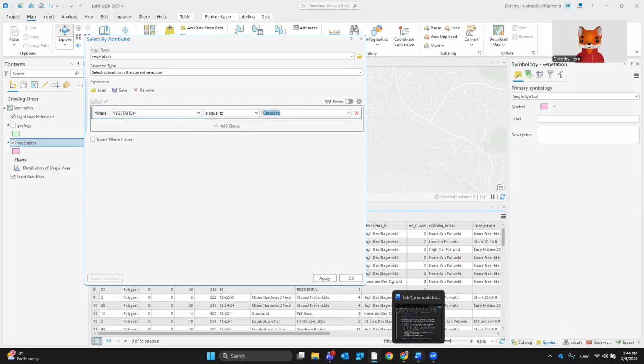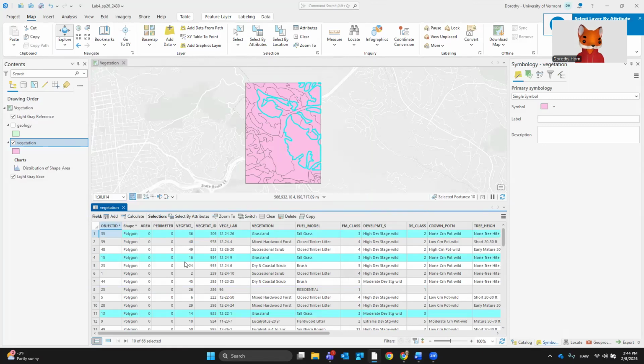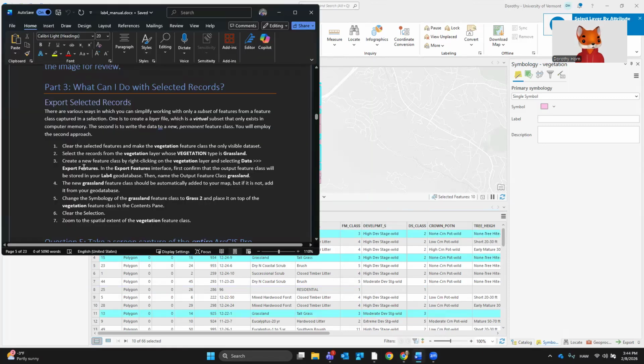Right, just double check my work. Yes. Okay, and then I'm going to click OK. And now we have those selected. Select the registry. Create a new feature class by right-clicking on the vegetation layer and selecting data, export features.